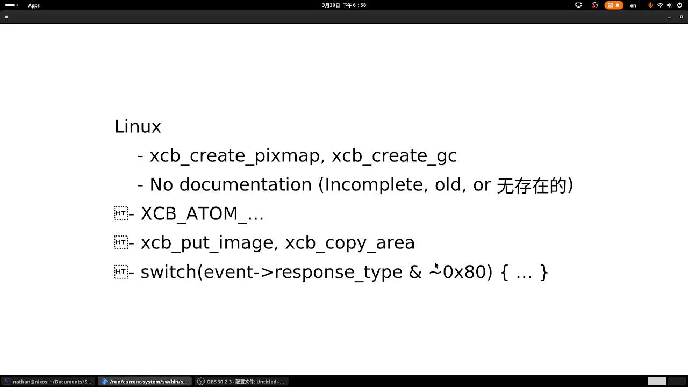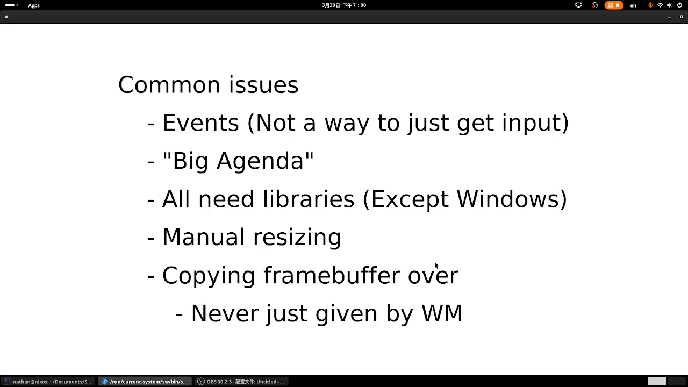But that's pretty much all of the... what's the word I'm looking for? That's like all of the specific issues.